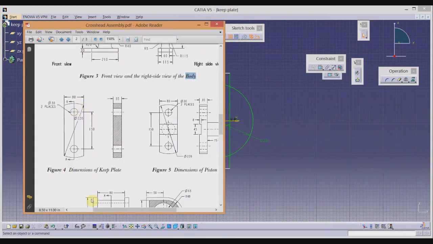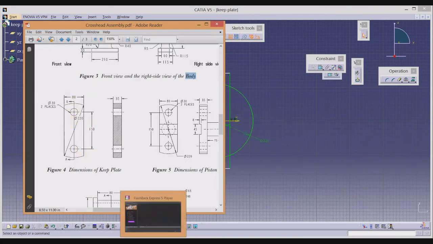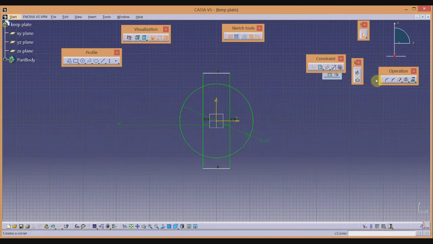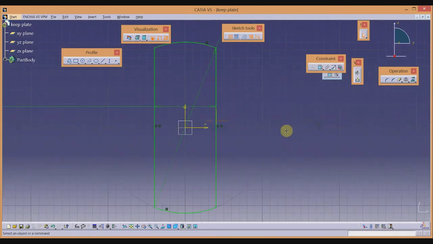Now I will trim the unwanted elements. It's 80 and 220, correct? So 80 and 220. So select the trim tool from operation toolbar. I don't want this. I don't want this. Trim this one, and this one, and these two lines. Now I can delete this and this line. Now we have two holes.